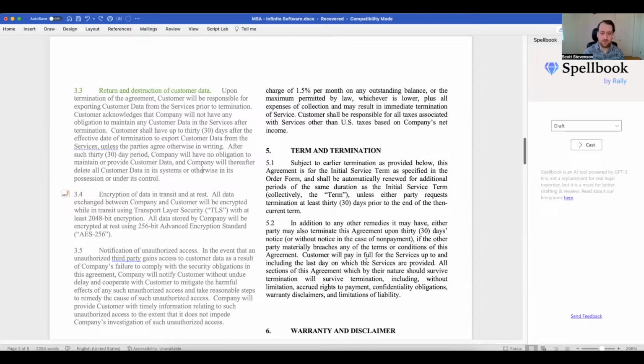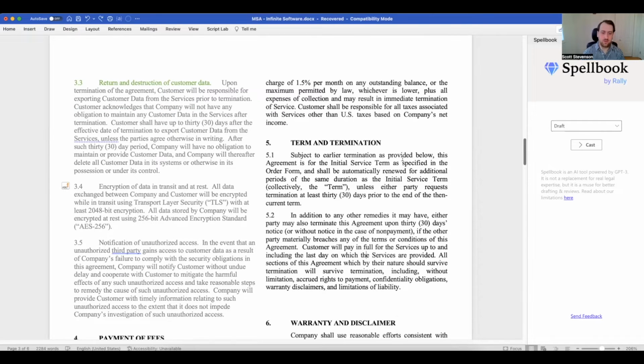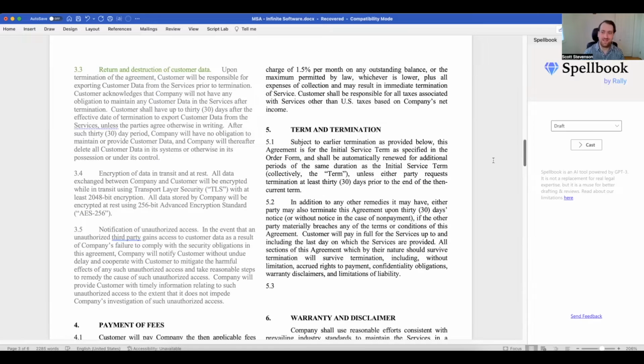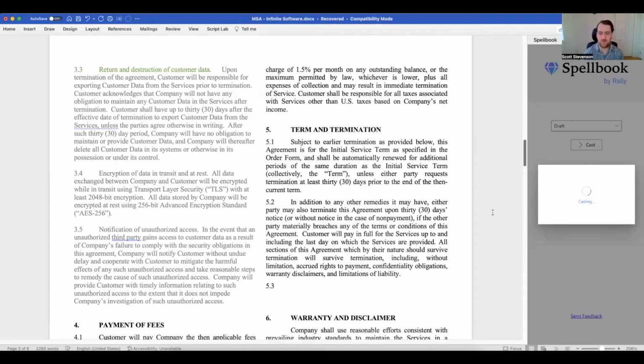A few other interesting things you can do with draft mode are things like just adding a section number. So here under the term and termination section, I can actually just type 5.3 and Spellbook will try to determine what's something likely that could come next under term and termination. So I've just typed 5.3. I put no guardrails on this whatsoever. So it's kind of drawing from the ether what could come next.